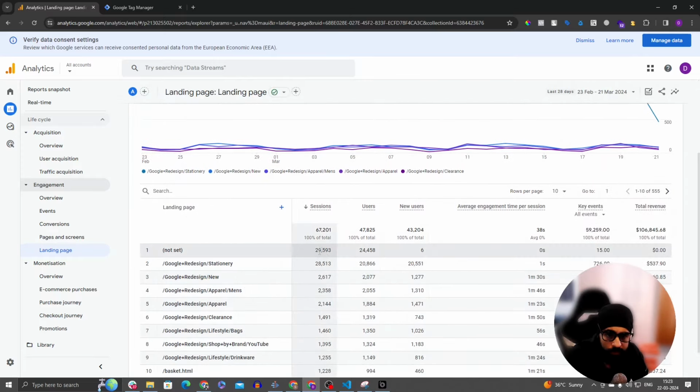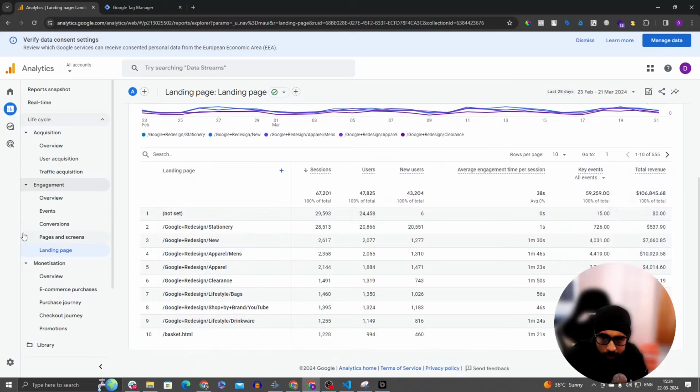Then landing pages, which is the first page of the session, right? So how many sessions started with this page, right? How many users entered with this page, new users, average time per session for the entire session that originated with this page, key events, total revenue, right? Not very complicated.